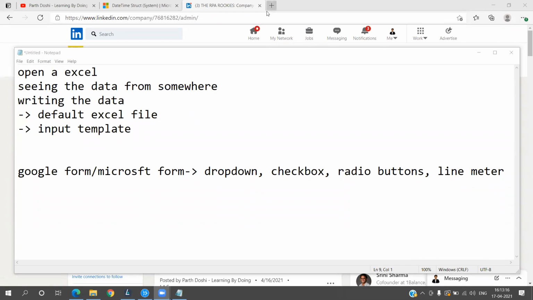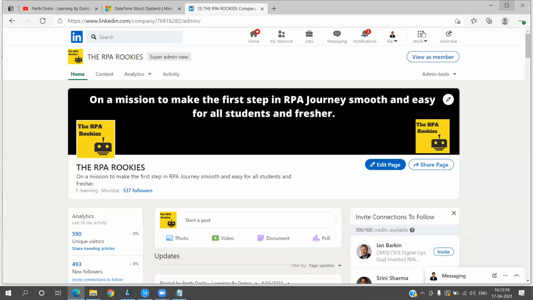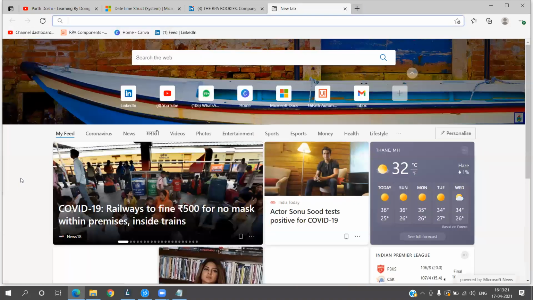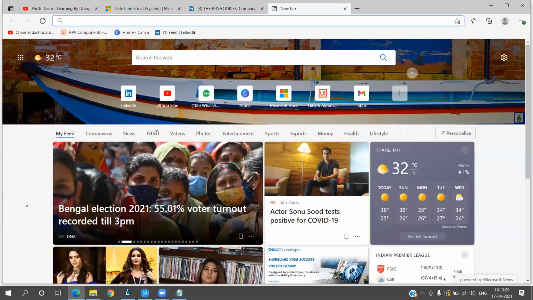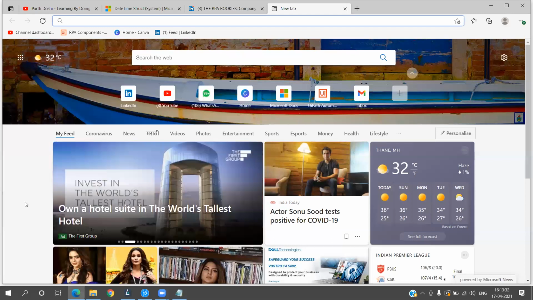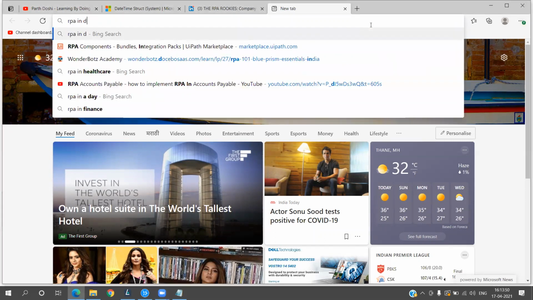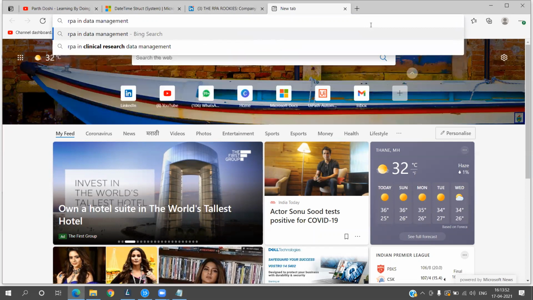So now we also have one great resource, that is Google, right? If you want to know what the business use cases are, and you want to go to a more advanced level and try to identify that, we have YouTube as well. And before that, right now I want to, okay, there was someone who was working in a data modeler role or something like that. Was that you, Arpit? Yes, Parth. Okay, so let me search RPA in data management.